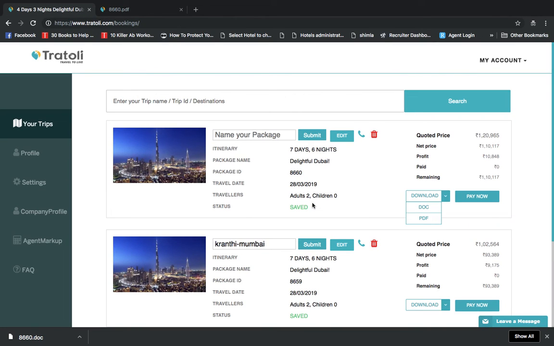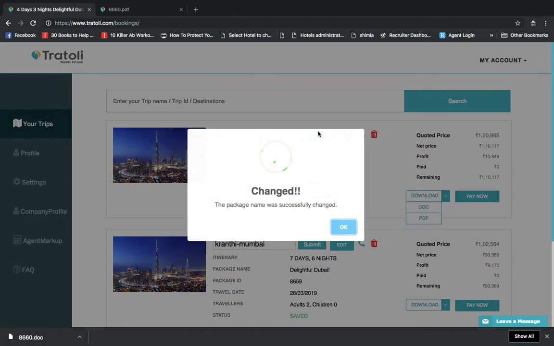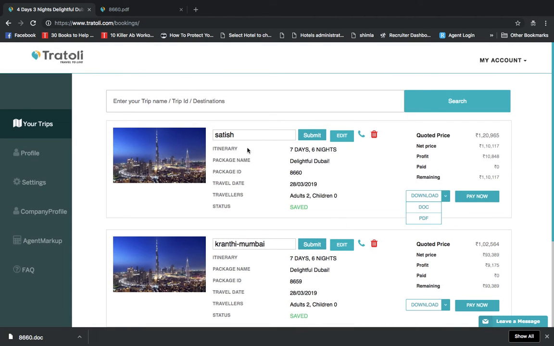So probably you might be having a doubt: how to save these packages under your customer names, because you will be having multiple packages and multiple customers. You can easily change whatever you want. Suppose your customer name is Satish, just put Satish and submit. So the package name is saved. Whenever you want, you can search for Satish here. This package will appear.